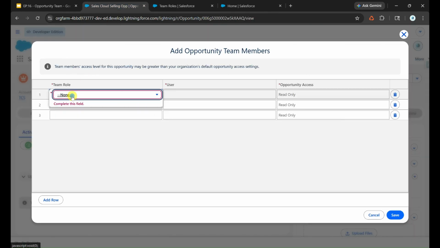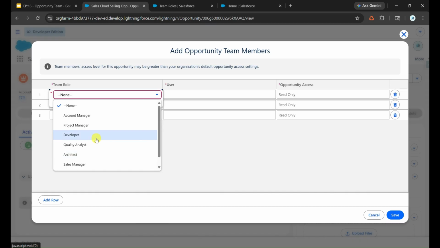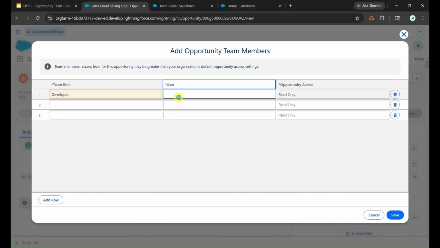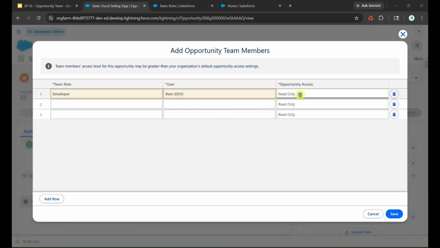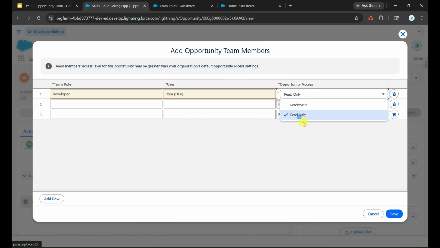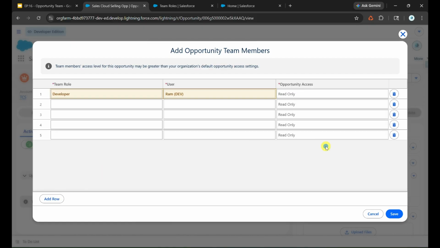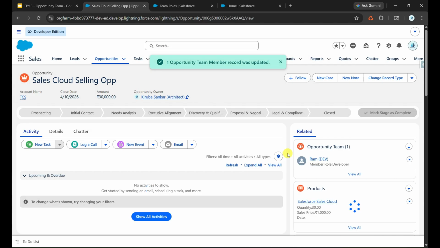Now let me go back and select one of the team roles, for example, developer, and the user, say, Ram. Then you can also configure the opportunity access level, whether it is read only or read write. You can configure that. For now, I'm leaving it as read only. You can also add multiple rows as per your requirement. For now, I'm leaving the default and saving it. Here you can see we have successfully created one opportunity team member manually.